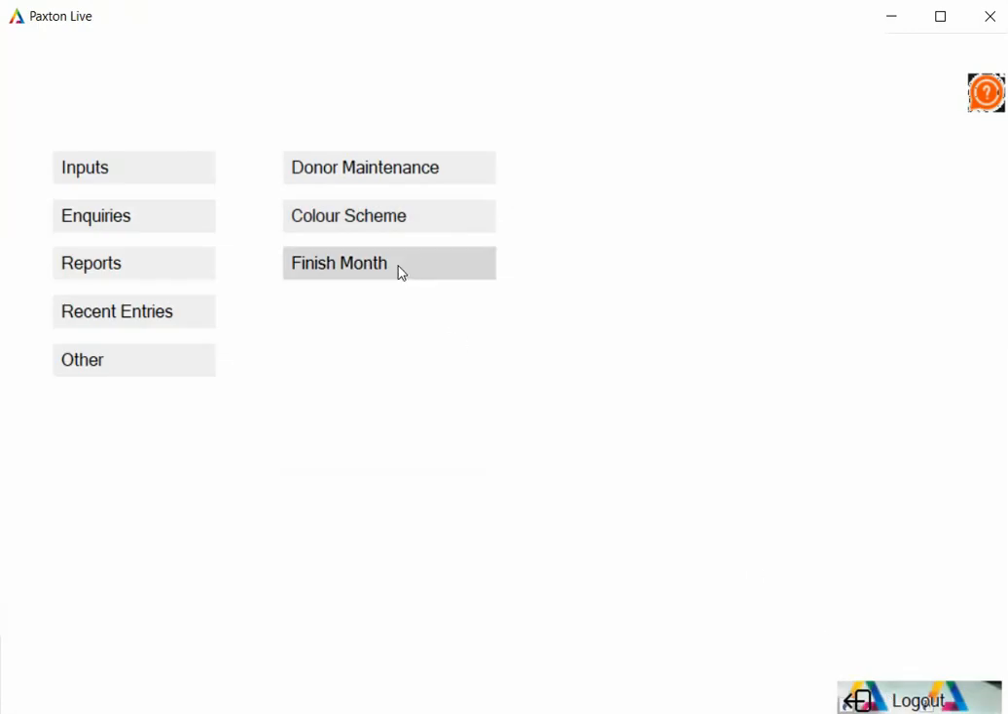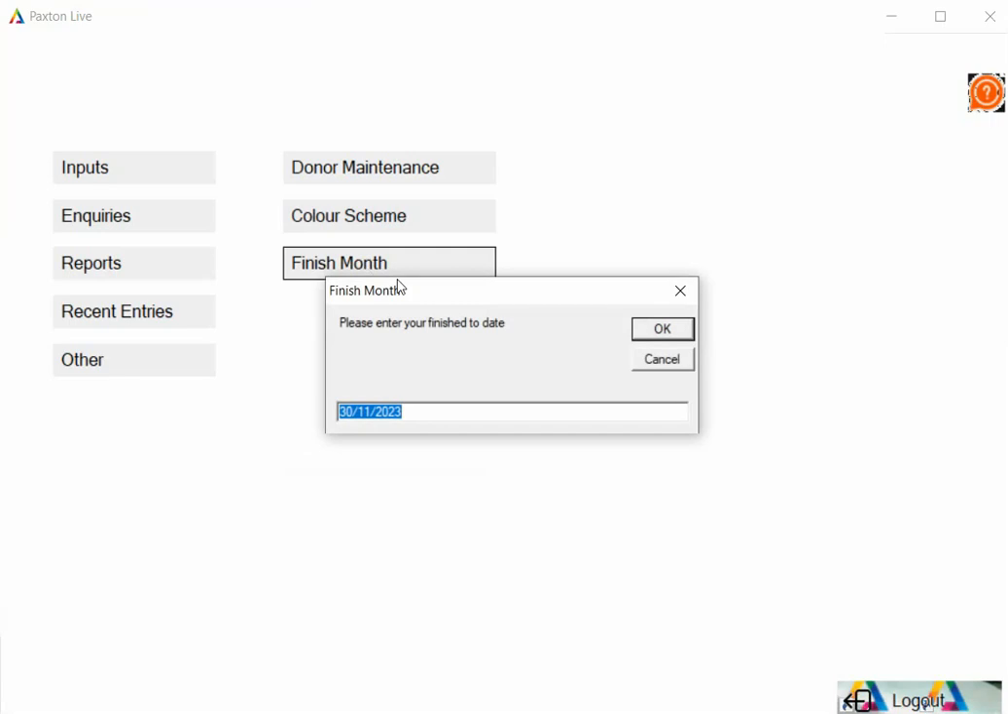And the other option you have in here is finish month. So when you've finished a month, you would click on this button here, and it will ask you to enter the finish to date. So if I finish the month of November, for example, then you'd put the last date of November. If you finished up to the end of October, then you'd be putting in the 31st of October. And you just click on OK.